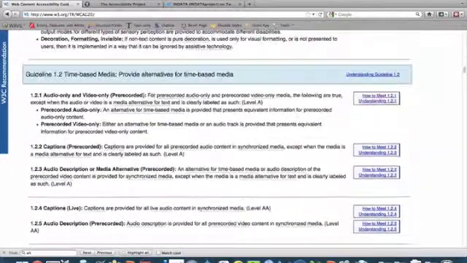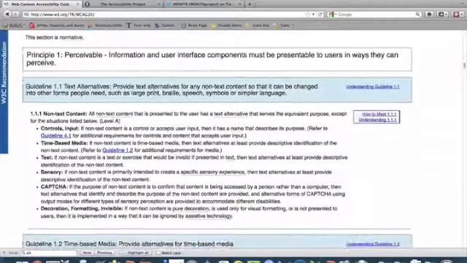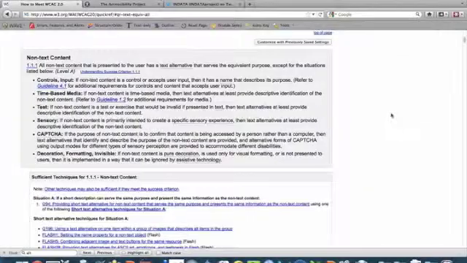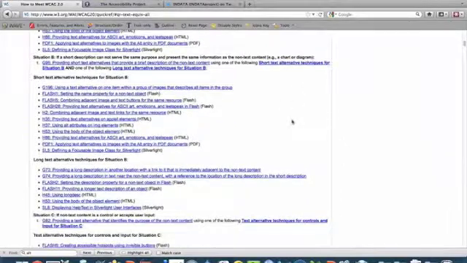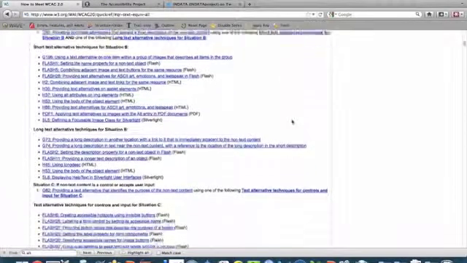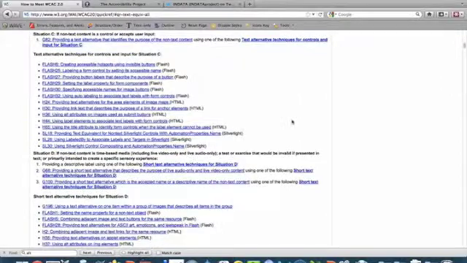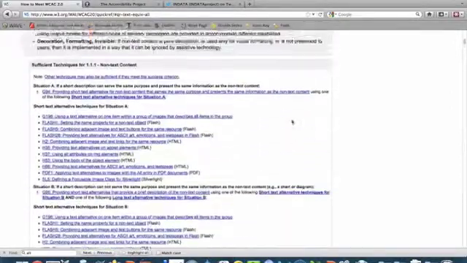I'm going to back up to 1.1, however, because each section of the guidelines will tell you what the guideline is, why it's important, and then over here is a link that I find really important called How to Meet. What it does is take the parts of Guideline 1.1 and break it down into lots and lots and lots of technical detail.